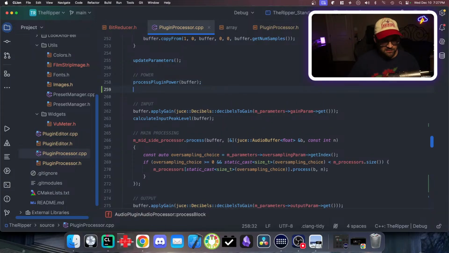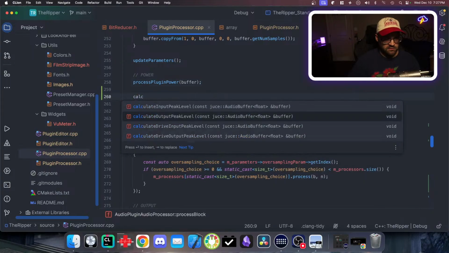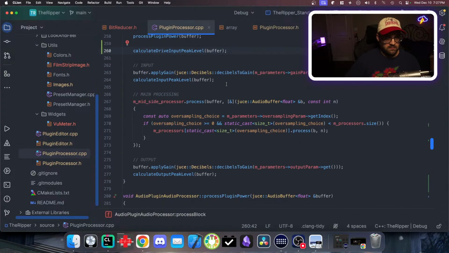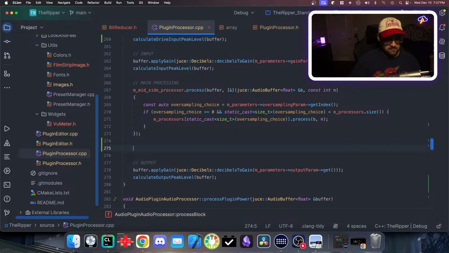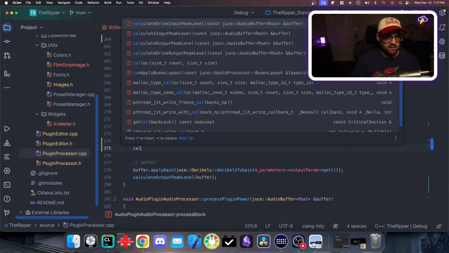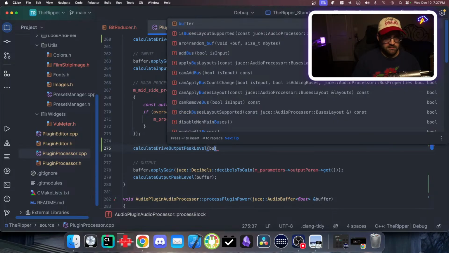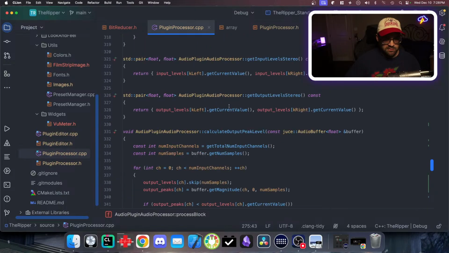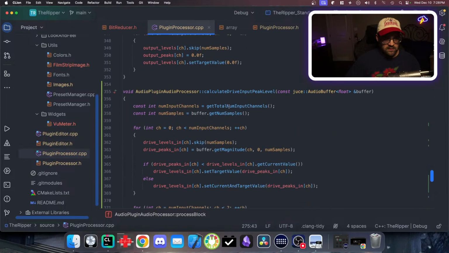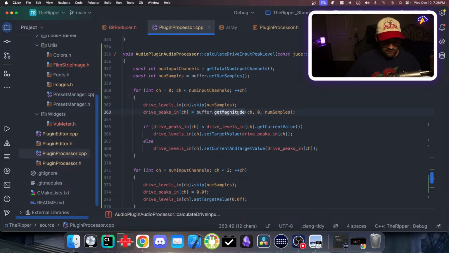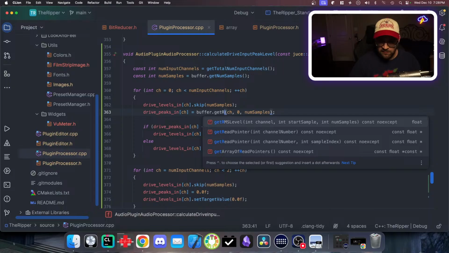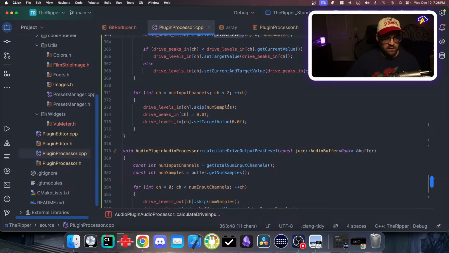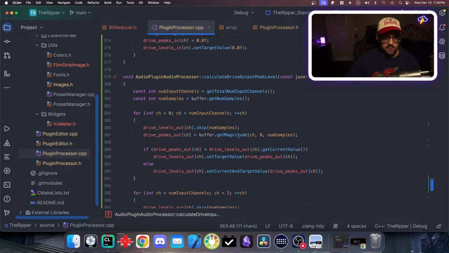Yeah, before makes sense. Okay, so calculate drive input peak from the buffer. And calculate drive output peak from the buffer. What these will do is we've got to change these to, instead of magnitude, we'll do RMS. Is it the same? Yes, the signature. Okay, so RMS and yep, RMS here.